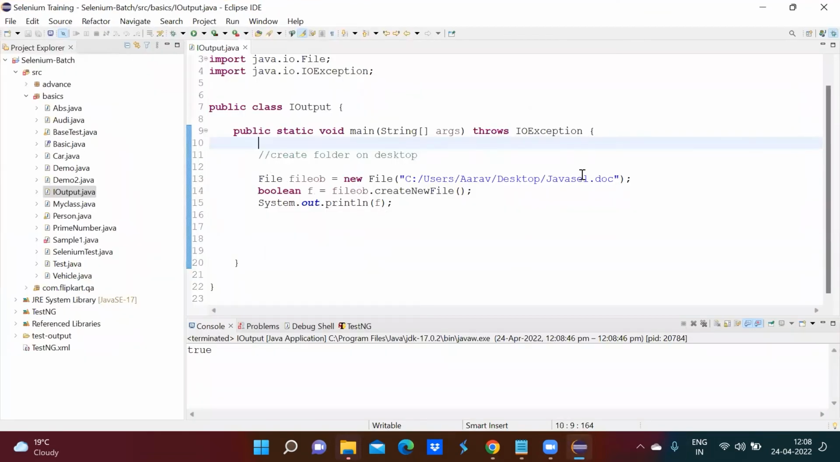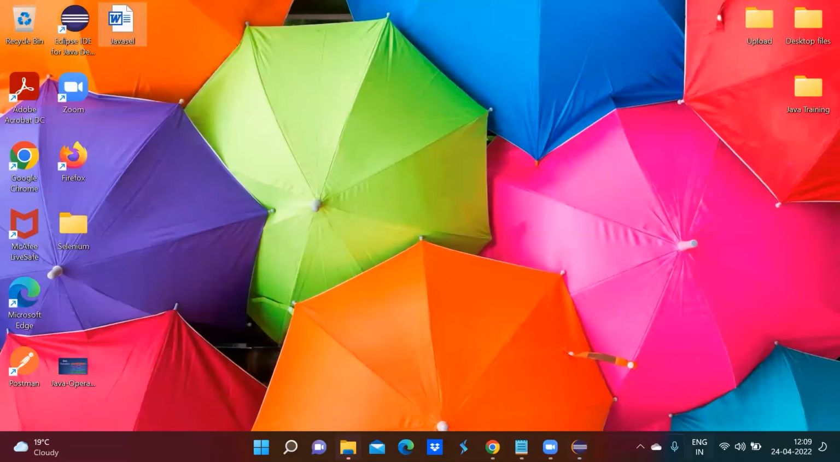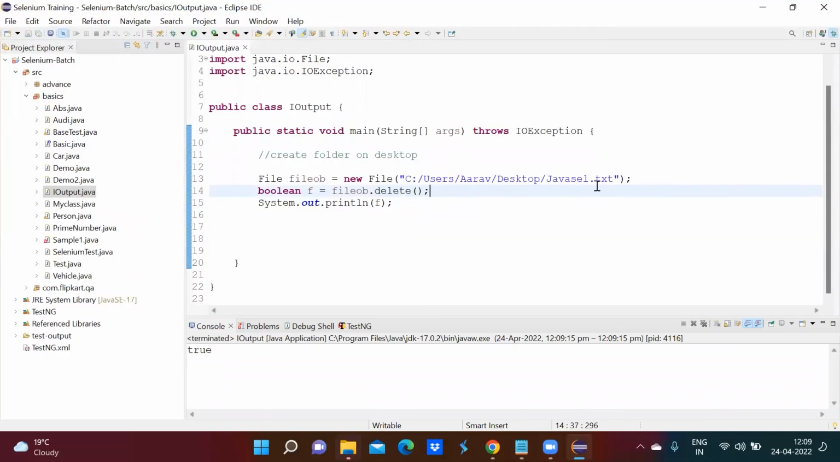I can delete a text file also. So let's say I want to delete the text file object, dot delete. Done. It's gone from here. Now I want to delete a doc file also. Let's try that.